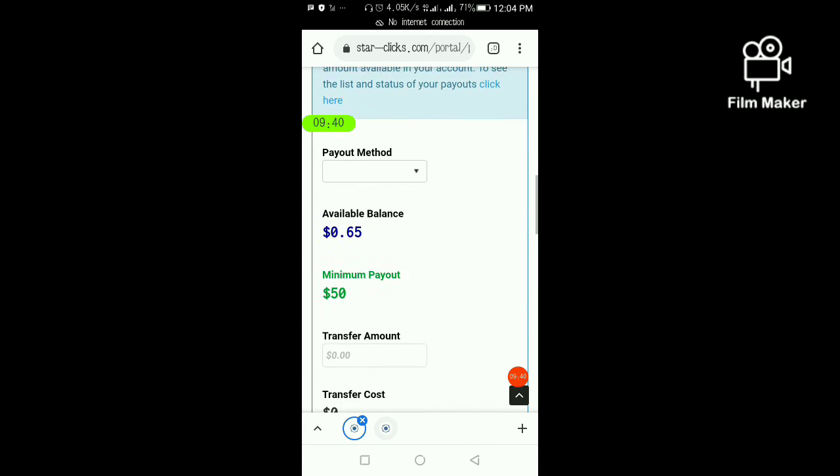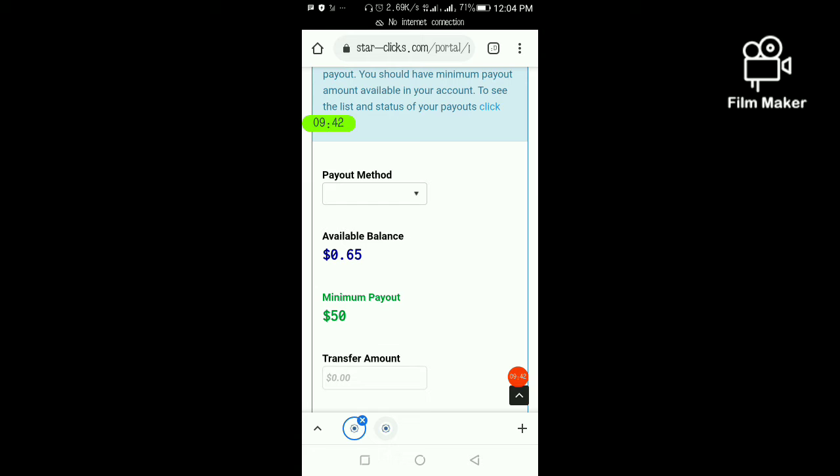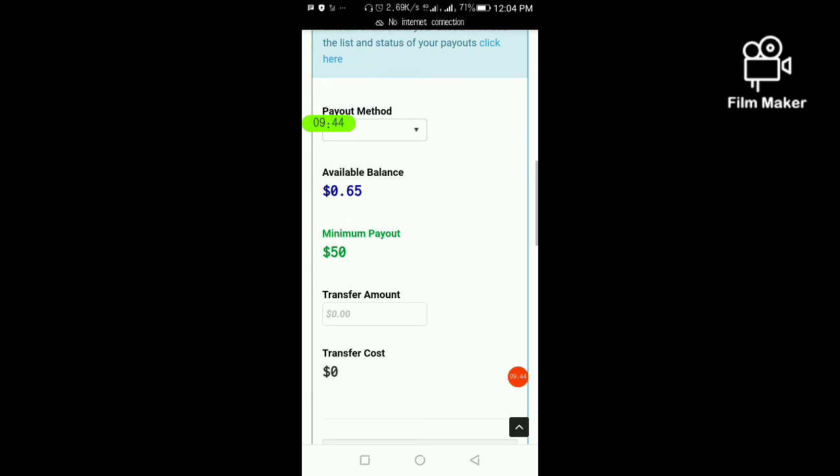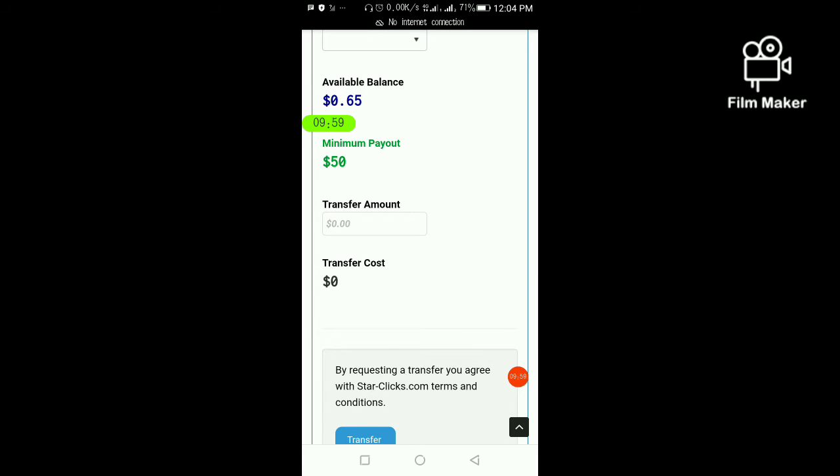Then let me show you the mode of payment. Let's go to settings. Yes, their mode of payment is very okay. I like it. You see, there's a bank account here. Yes, you can withdraw through bank. Let me see what they require if you want to withdraw.